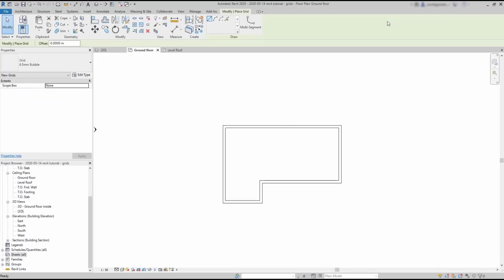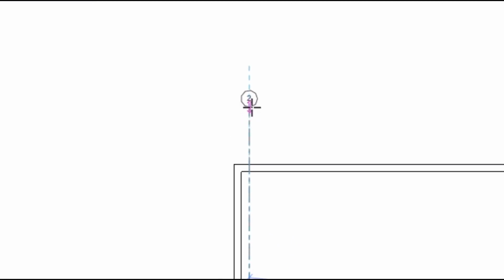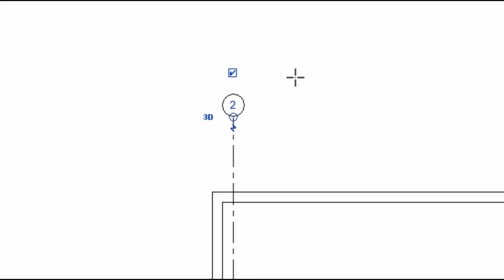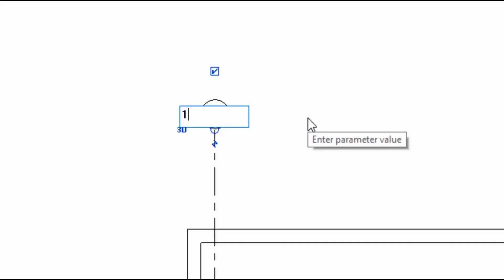Then click anywhere for the first point of the grid, it can be here, and then click again for the second point. And notice that the bubble by default is displayed on the second point. Now it says 2, but I want this identification to be 1. This happened because I already placed the grid before. Click in the number and change to the one that you want.